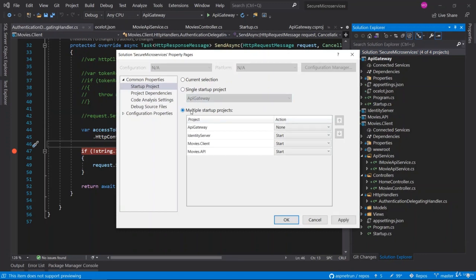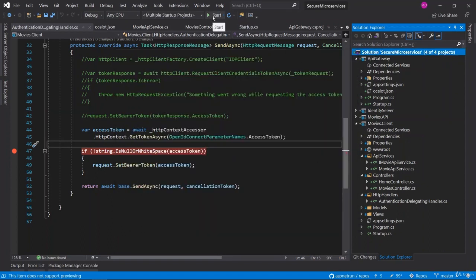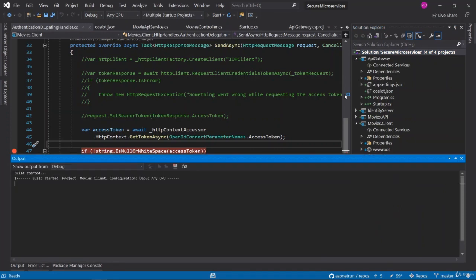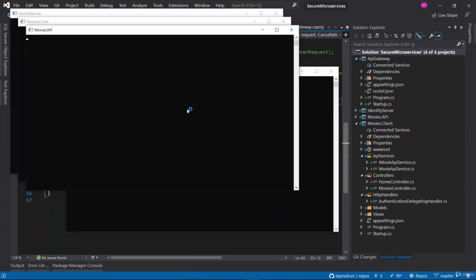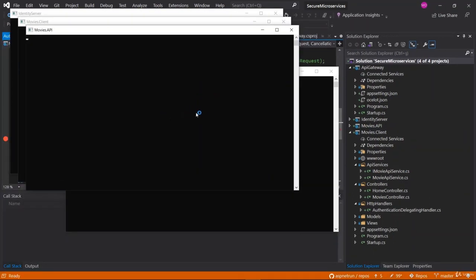I'm going to run multiple startup projects, and I'm going to start with the API gateway also. This way you can start all of the applications. So let's start the whole applications. We are going to get an access token when logging in, and send a request to the API gateway URL on Postman, and we will also save this URL in the Postman collection.